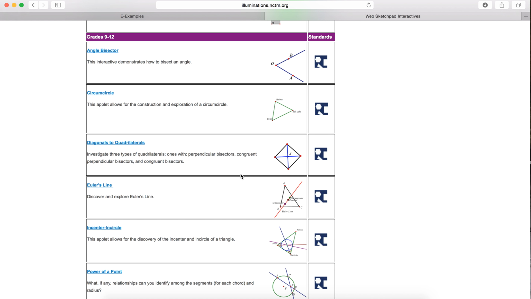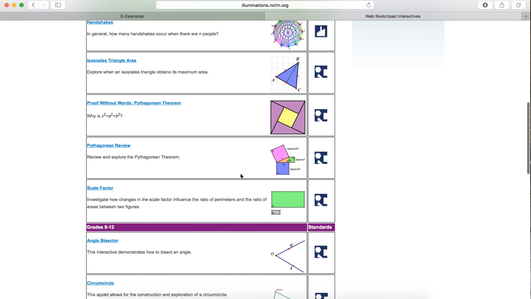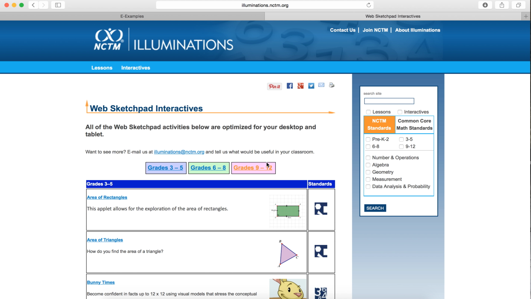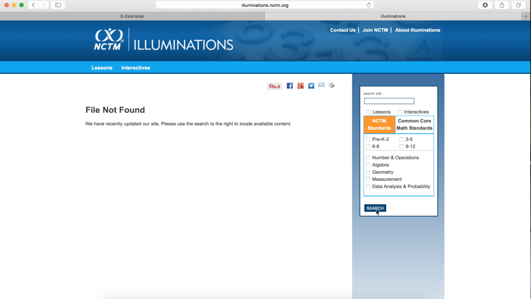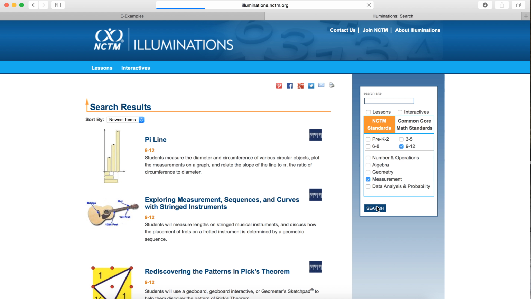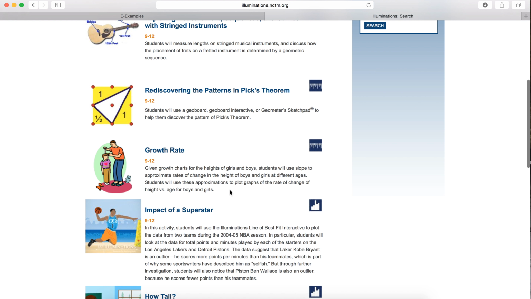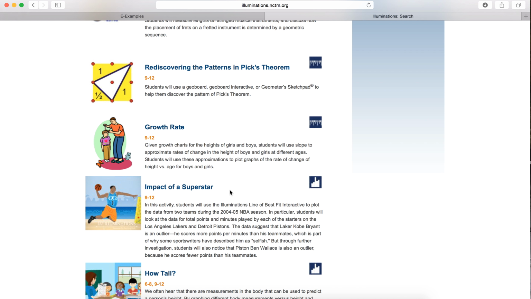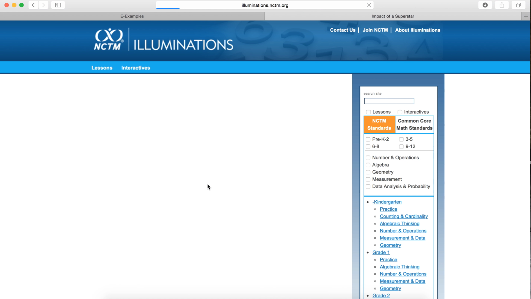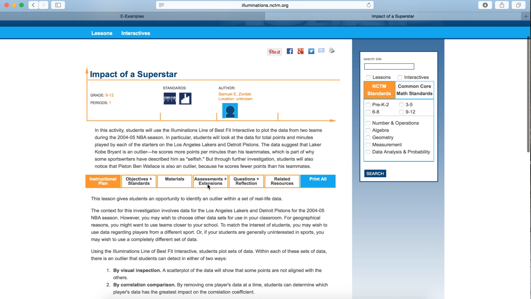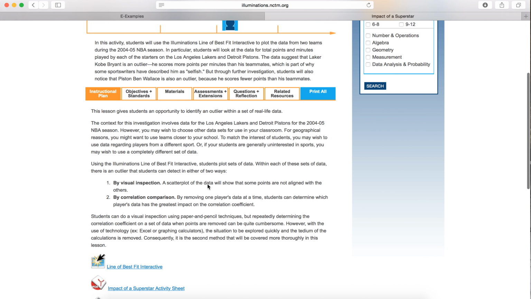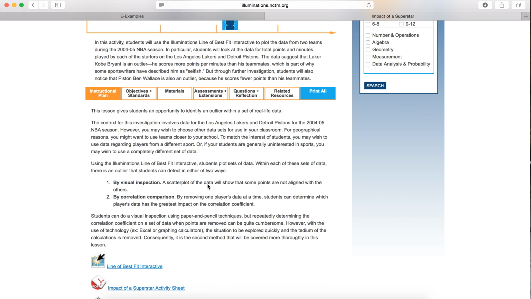Something cool about this site is that the different resources are connected. So let's say I'm doing a lesson regarding measurement in 9th to 12th grade. So over here, I'm going to search for that. And it didn't work, so I'm going to try one more time. And so here it gives you the different options for what you selected. And let's say I think my students are going to be interested in the impact of a superstar. And it looks like this is a lesson all about the line of best fit and looking for outliers.